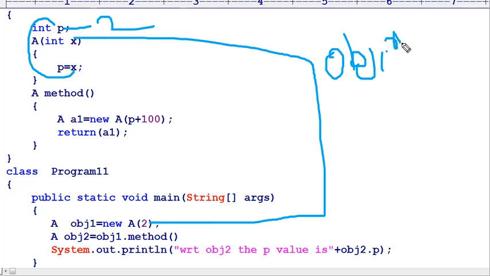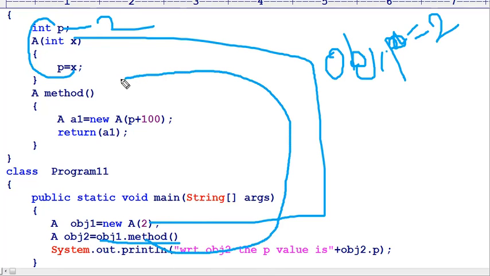With respect to OBJ1, the P value is 2. Then with respect to OBJ1, you are calling the method. The method name is the same, and now we are not passing any arguments. In this code, you are creating another object, and in the constructor code, P plus 100. P is 2, so the argument passed will be 102.